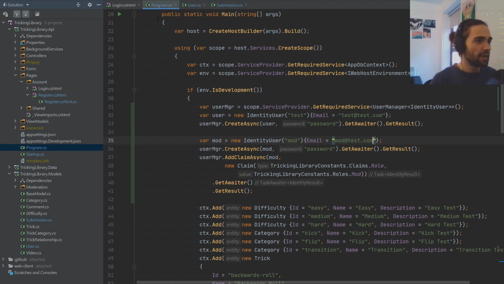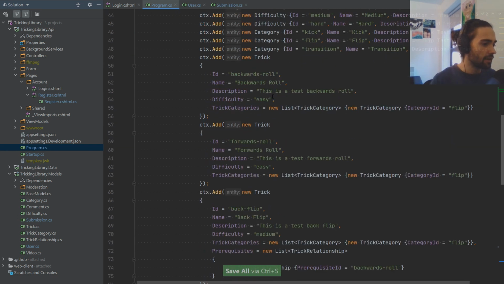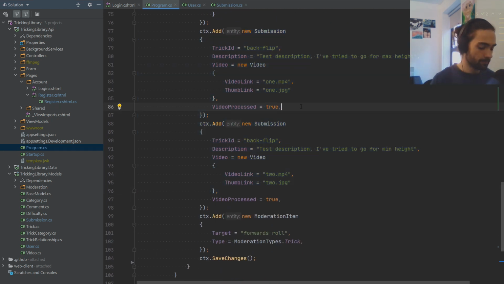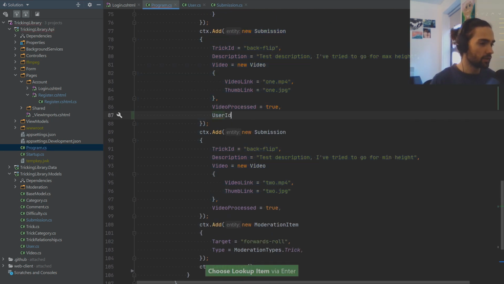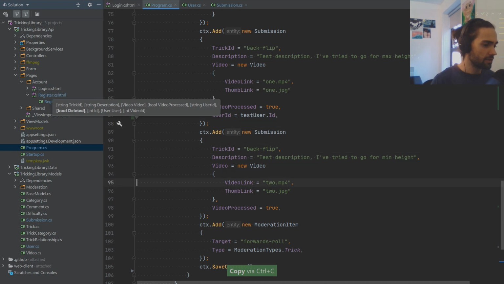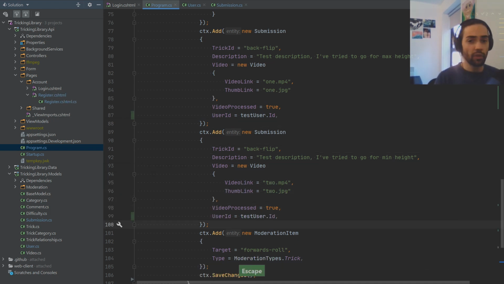I'm not sure, but nevertheless, let's go back onto the program. We will take the test user, so let's go ahead and actually just rename him to testUser here. Let's grab it, and on the submissions, both of them, we'll say UserId equals testUser.Id, put the comma on the end, copy this line, and put it over here. So both of these submissions belong to that particular user.